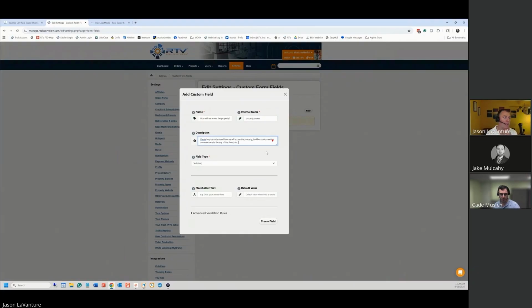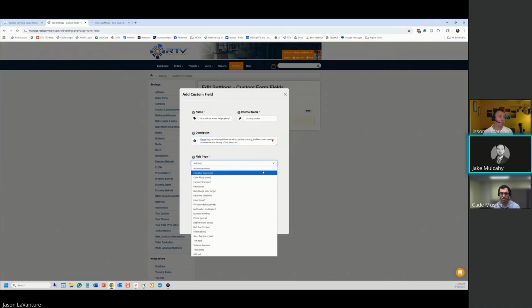Please help us understand how we will access the property. Lockbox code, meeting someone on site, the day of the shoot, etc. Okay. And since this is just a general question, I think a text field will be fine. There is an option to make it a smaller text field or a larger text field, all towards the bottom there. But I believe that your size should be fine.